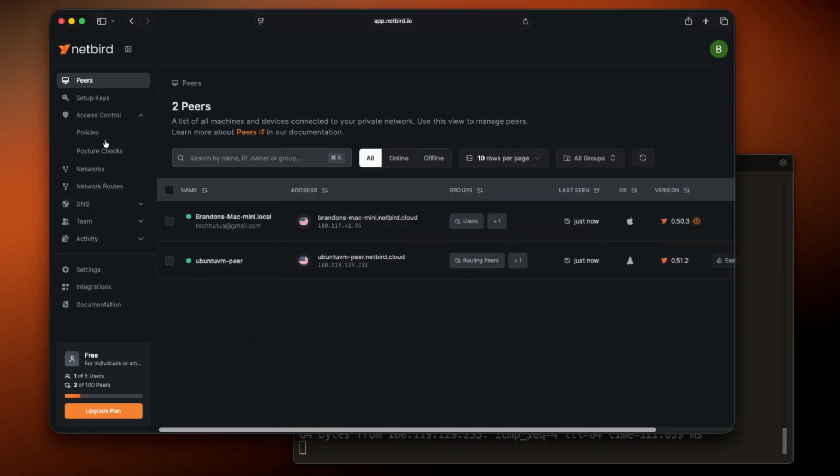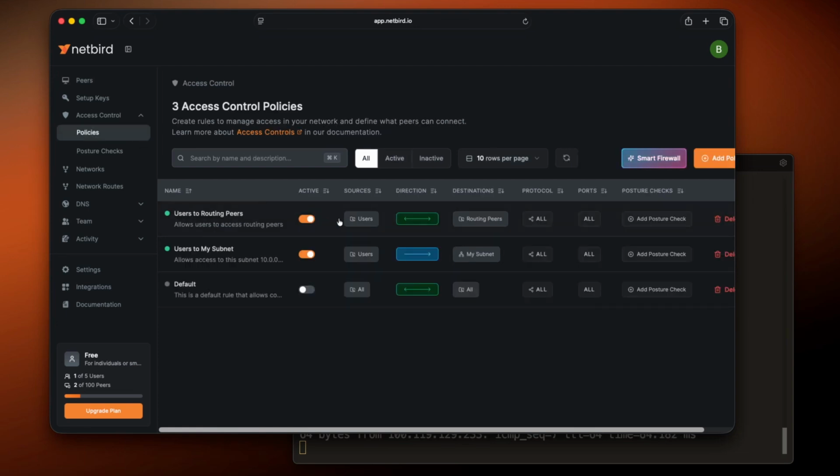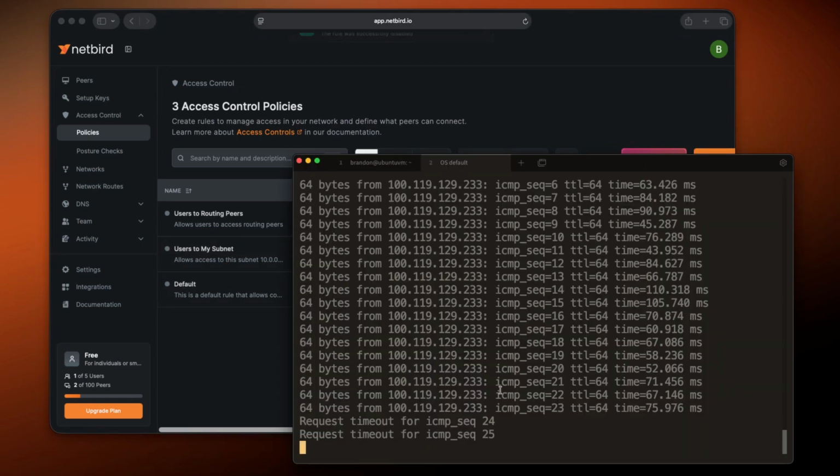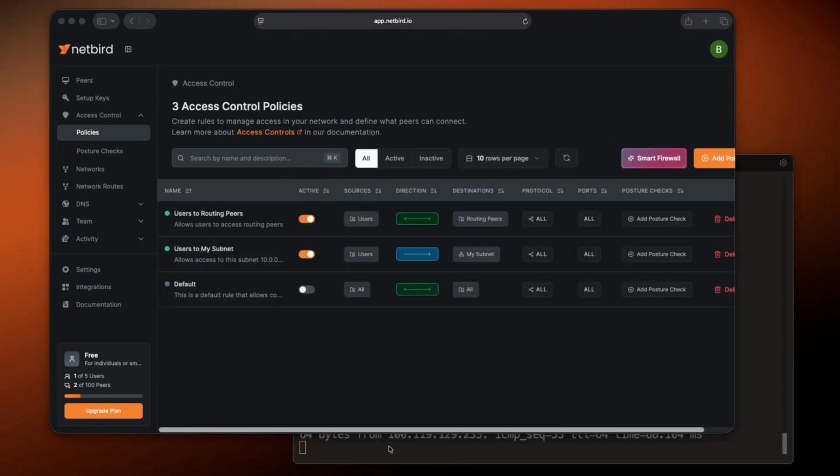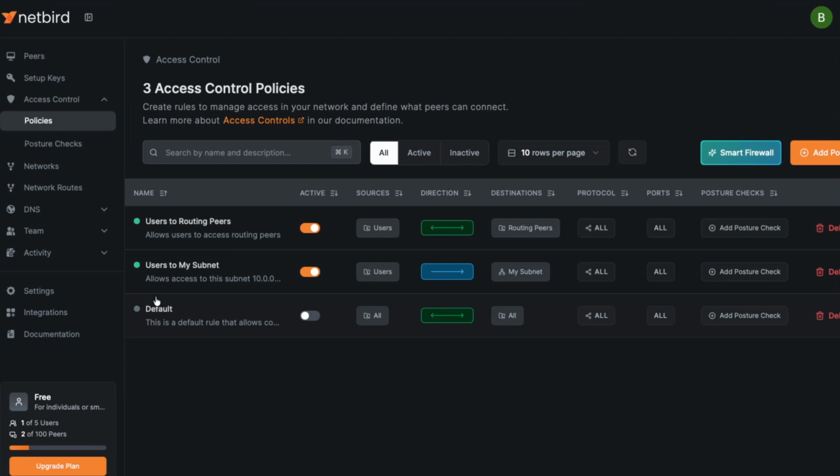But if I head over here, go to policies, and then disable the users to the routing peer device directly and disable users to my subnet, you can see we have a request timeout. Re-enable those, we have connection again. And that's just a brief overview of policies. There's really a lot you could do with this.